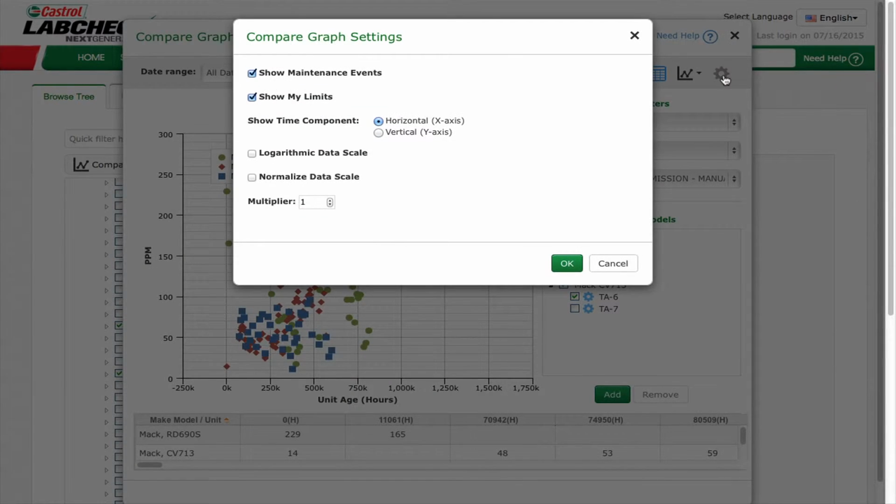Here you can choose whether or not to show your custom limits and maintenance events. You can also choose to update your y-axis. The logarithmic data scaling will change the y-axis view by a factor of 10. Use this if you have results that lie far outside the rest of your data. You can also normalize the data scale to determine wear rates. Simply type in your hourly interval as your multiplier.